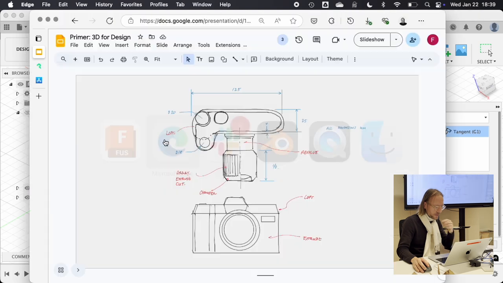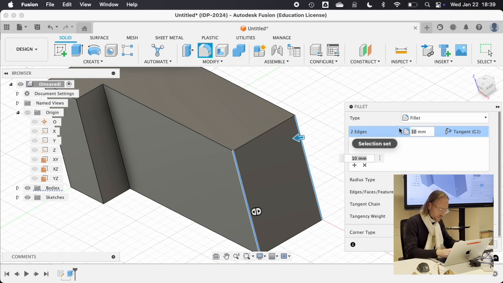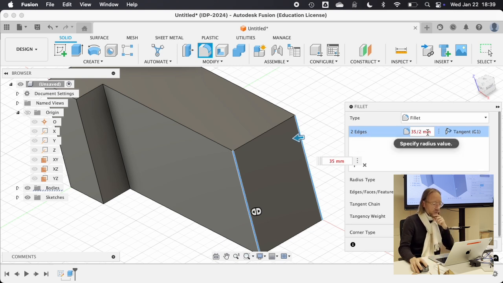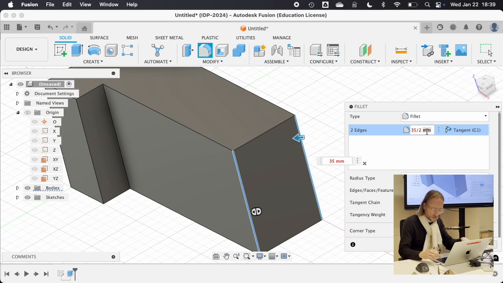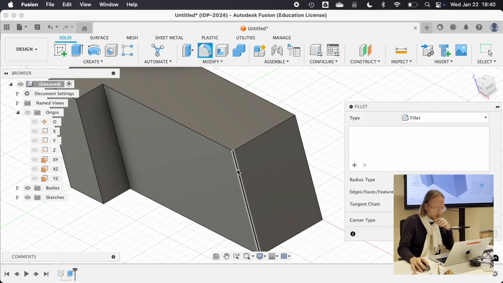In my sketch, it's completely round. So this is a nice thing about Fusion, I can do math in here. So I'm gonna do 35 divided by 2 millimeters. Oh, usually, oh no, does it work? It worked for me. It didn't? I don't know why it's not working for me, but usually it works.